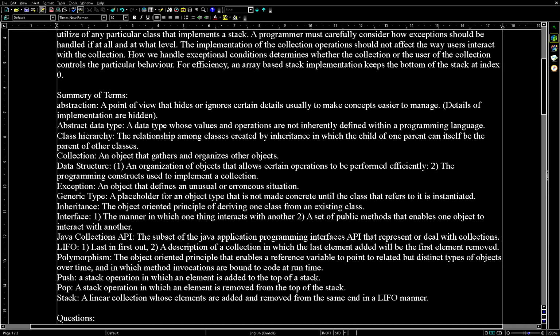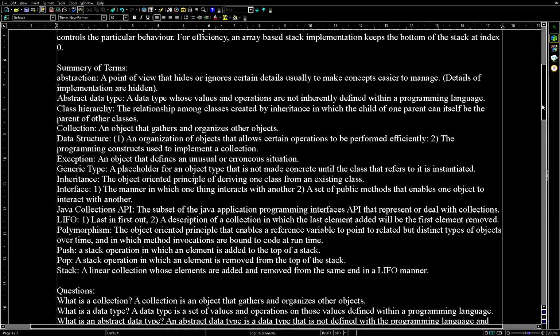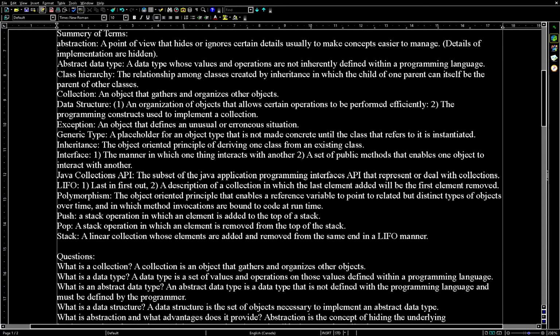Push, a stack operation in which an element is added to the top of a stack. Pop, a stack operation in which an element is removed from the top of the stack. Stack, a linear collection whose elements are added and removed from the same end in a LIFO manner.